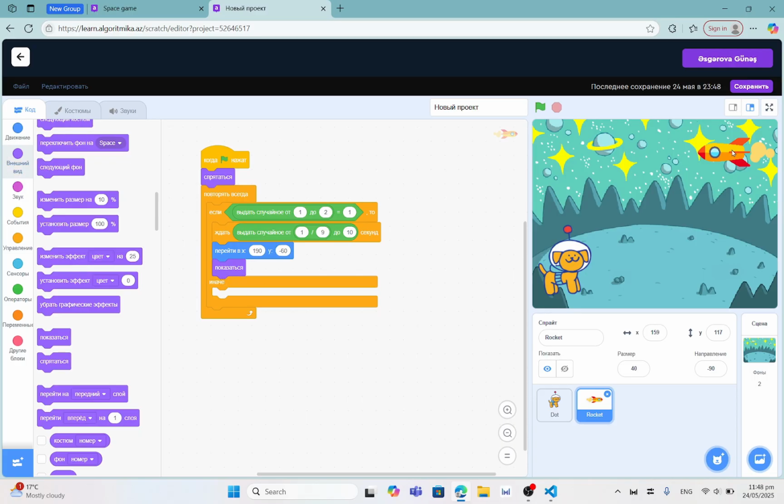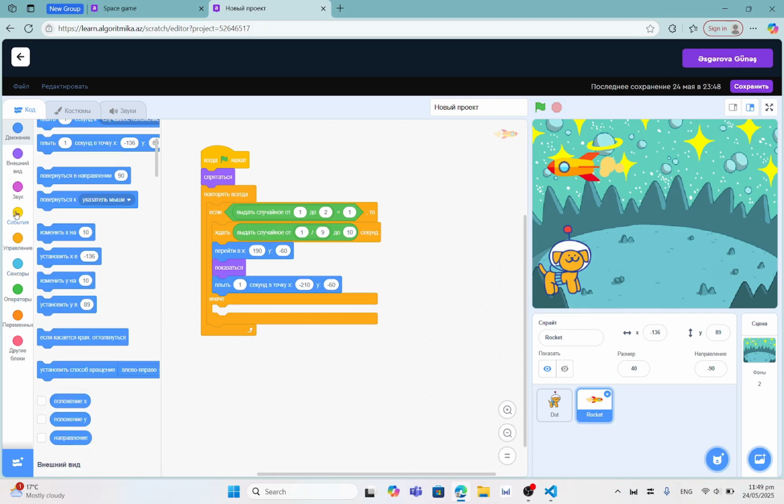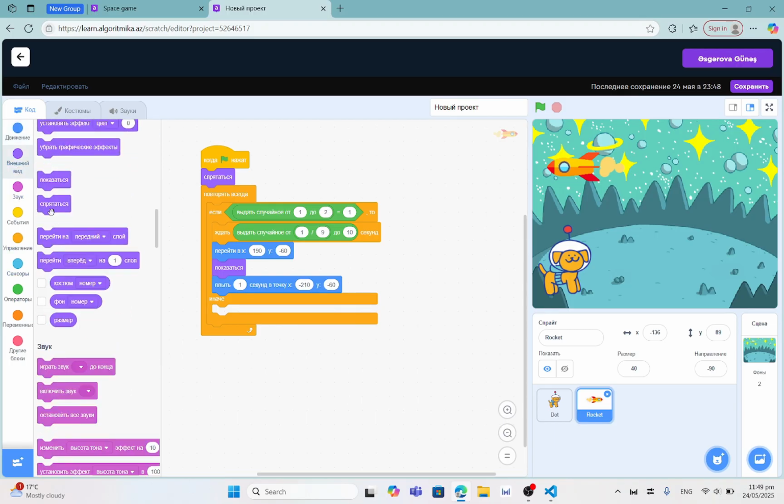So now we want our rocket to move from here, not just teleport here, but slowly move here. So in here, movements, go to plit, which means just like swim. 1 second to the point minus 210, and y -60. And after that, we need it to disappear. So mostly half of the code is already done.